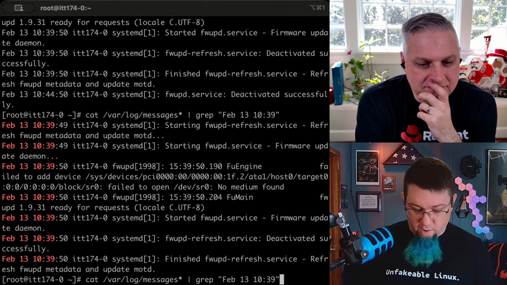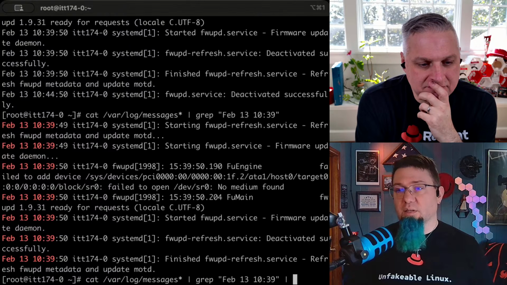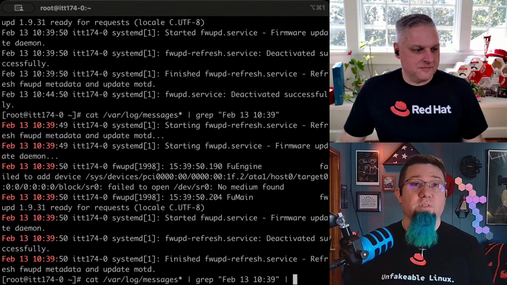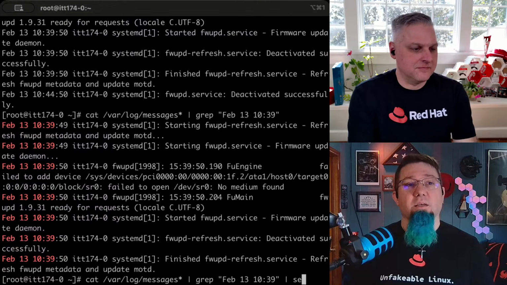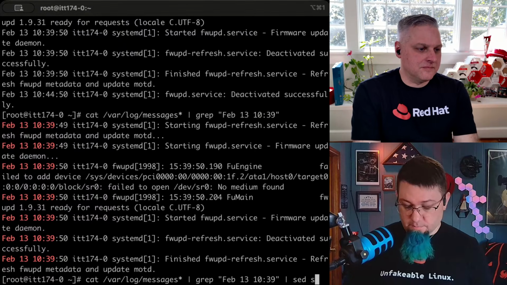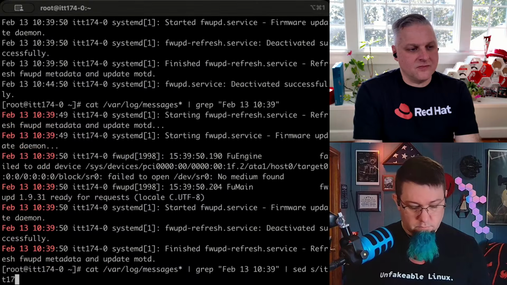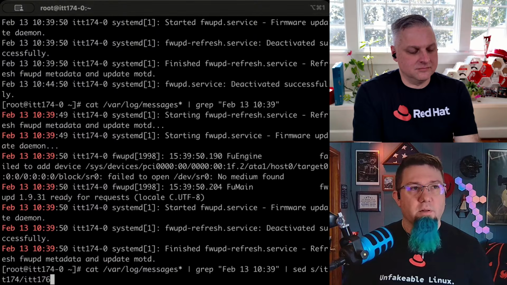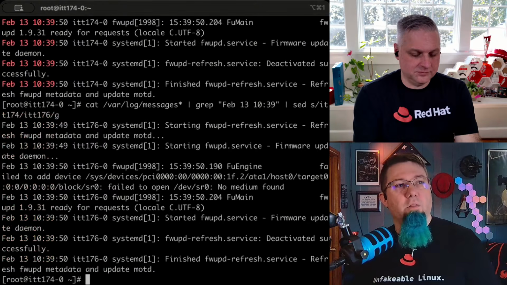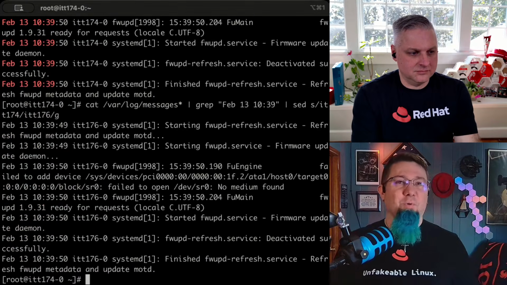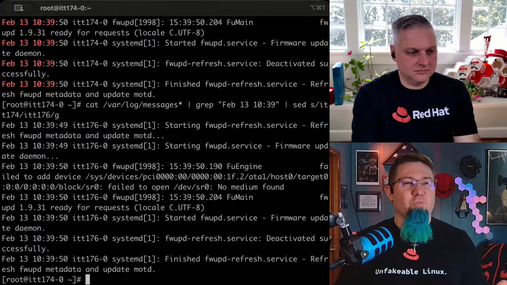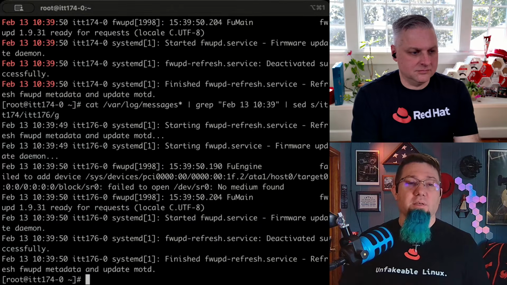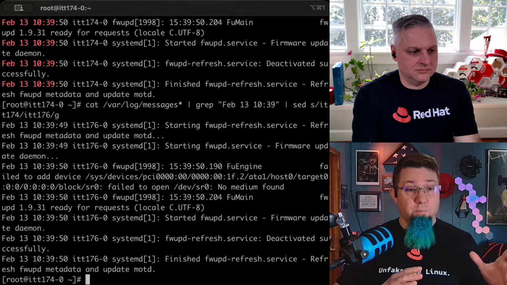But now I can redirect it again or pipe it into something else. In this case, you may have noticed that this machine is called ITT 174, but we're not on ITT 174. This is ITT 176. So we're going to use sed to fix that. See if I got those typed right. Looks it. Okay, and now the output is going to correct that ITT 174 to 176. Again, a sort of contrived example, but the point is that this redirection and piping is super powerful when you're trying to just manipulate the output of text.